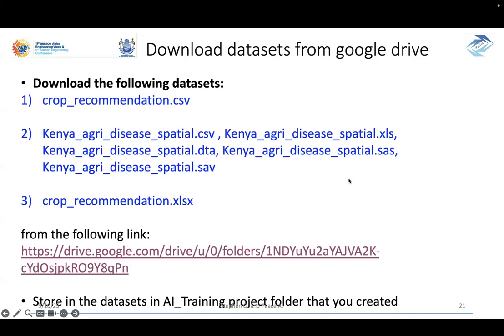Okay, let's move on. If you have downloaded these files from the Google Drive, can you type one in the chat to make sure that at least we have, okay, good.